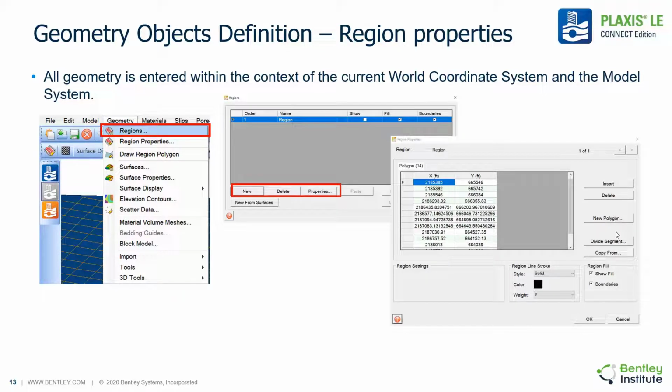A region is basically a polygon, and here we can see the x and y coordinates related to the region. At this portion, if we would like to include the coordinates of a region or manually type them, this can be done here in this dialog. It's important to point out that the third feature available under the geometry menu is actually the draw region polygon. So besides including the coordinates and evaluating the region properties, we can also draw the region directly in the drawing space.